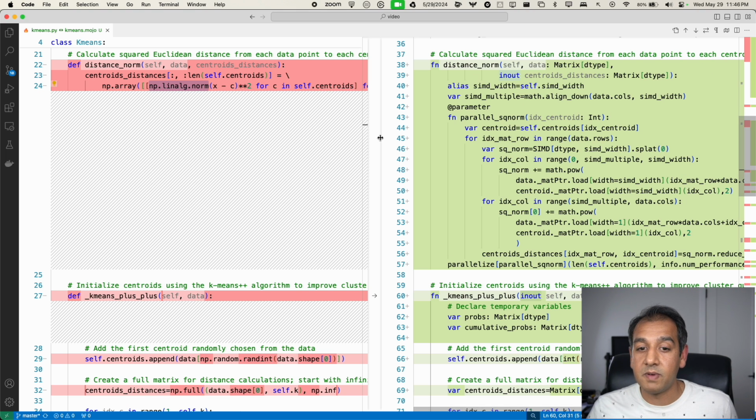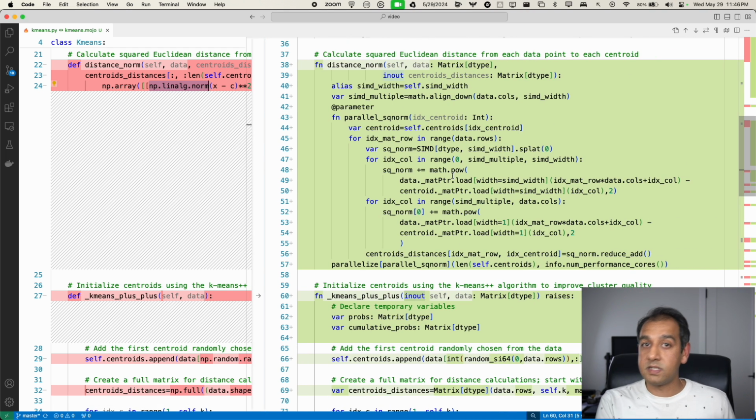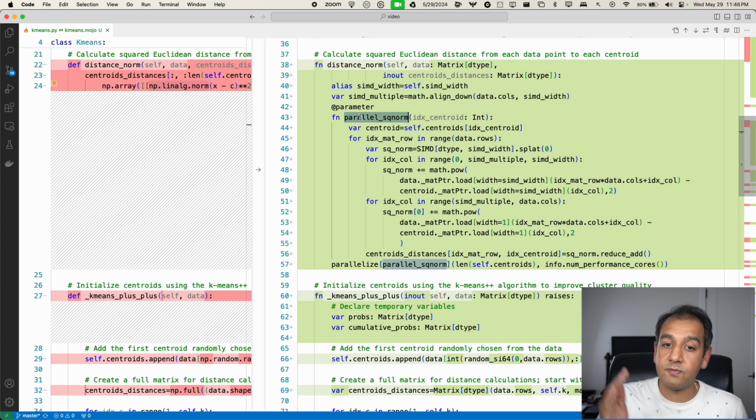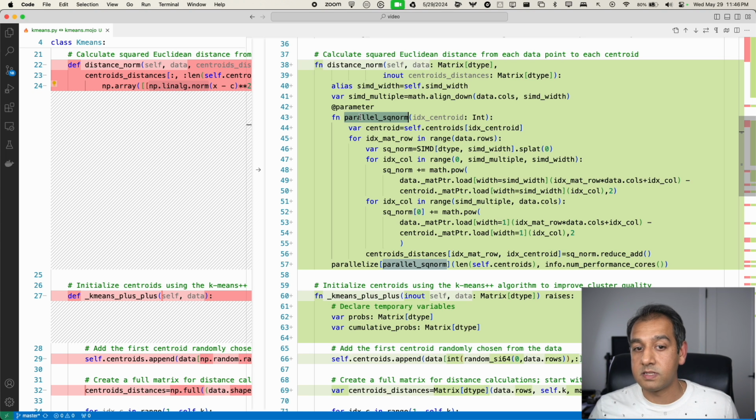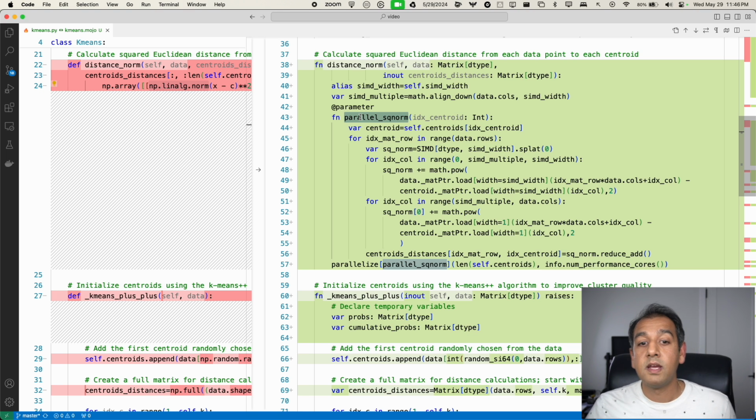Again, without getting into all the nitty-gritty details of this function, it's discussed in the blog post. Broadly, there's a function in which we parallelize the calculation of distances from each data point to a specific centroid. If you have 5 centroids, then the distance calculation from all the data points to each centroid happens in parallel. Within each parallel calculation, we also vectorize the Euclidean distance calculation.